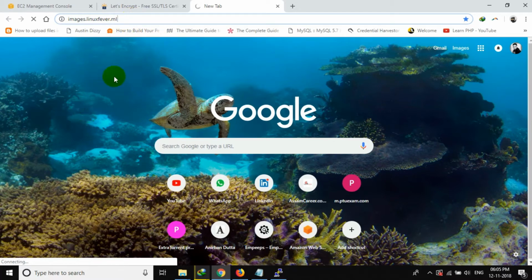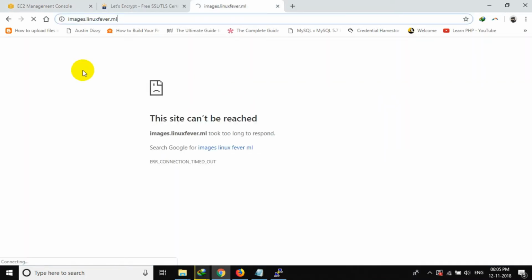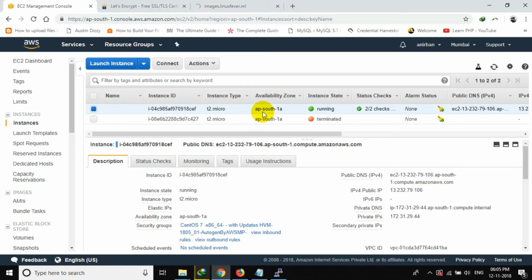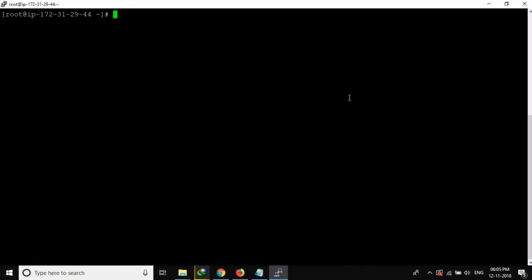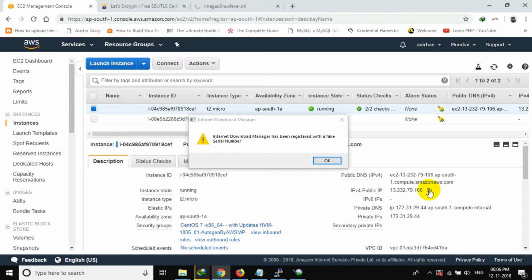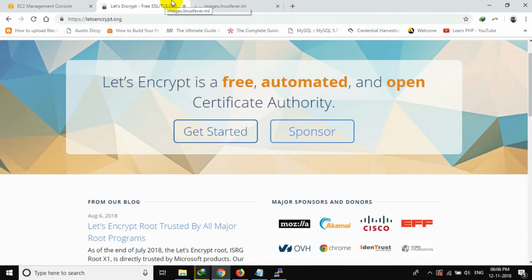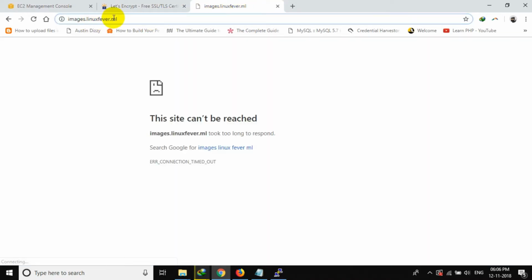So I have already initialized an EC2 instance for this website, and I will point this website to this EC2 server. Okay, I have already logged into the server here. You can see it over here. Let me grab the public IP address. This one is the public IP address, and I'll point this public IP address to this domain so that we can access the server.